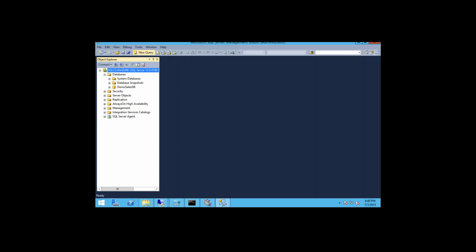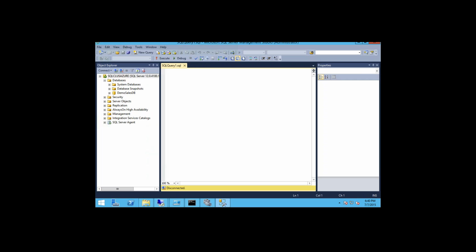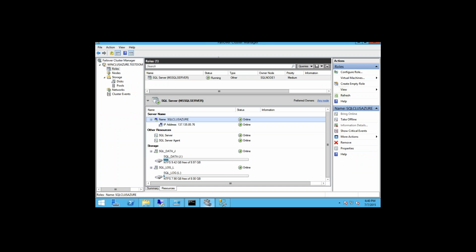And let me connect back to this. And again, same thing. Run a quick query, select. Same thing that I did when I was connected to my Windows 7 workstation, which happens to be running on my local workstation. So now it has failed over from SQL Node 2, which was previously the one running the SQL Server instance, to SQL Node 1, and everything else remains the same.